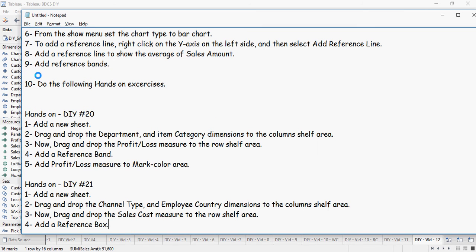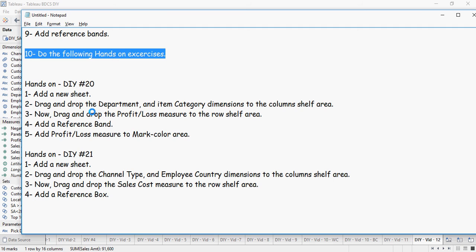So let's do the following hands-on exercises. The first one, exercise number 20: add a new sheet. Drag and drop the department and item category dimensions to the columns shelf area. And then use the profit and loss measure and add a reference band. Also, in the second exercise for this type, which is DIY 21, do a reference box. Try it yourself and see if you can understand. It's simple, it just provides the visual aid.